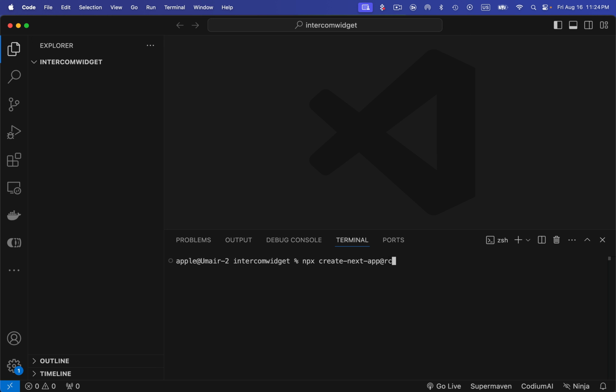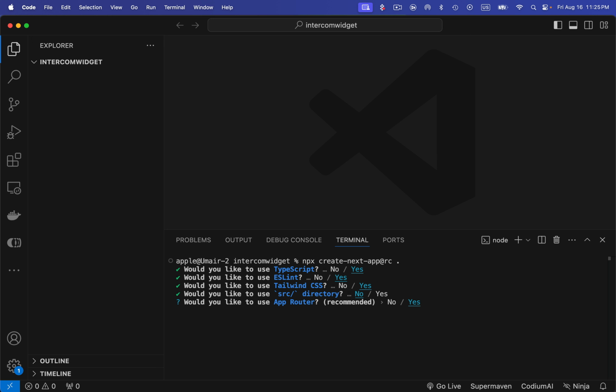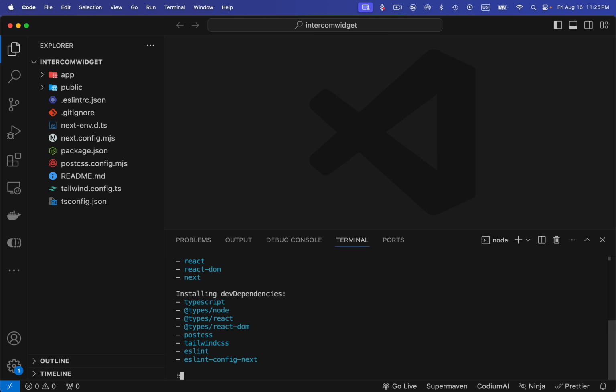But at this time I'm going to write rc and a dot, because I don't want to create a new folder for a new Next.js project. So I'm going to go with TypeScript, ESLint, Tailwind CSS, no for src directory, App Router yes, no for Turbopack, because for this particular tutorial we don't need this, and then no for import alias. Okay, so meanwhile it is getting installed, I'm going to let you know how we can configure Intercom first of all.